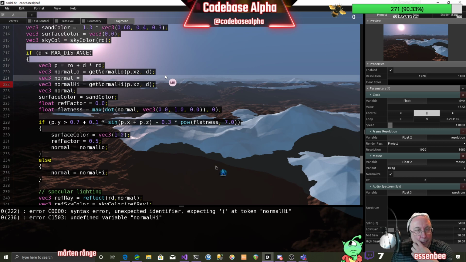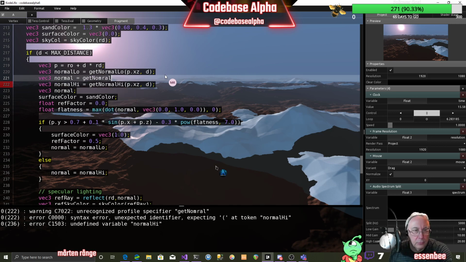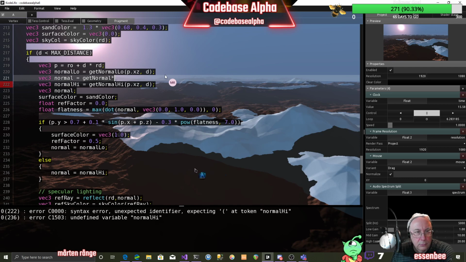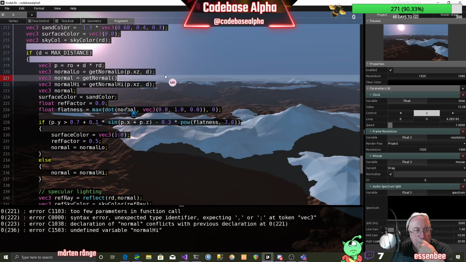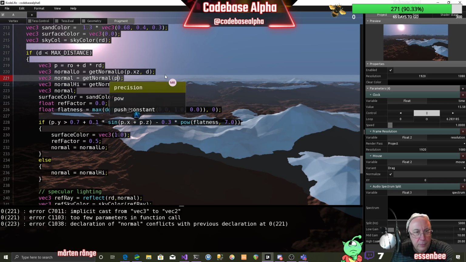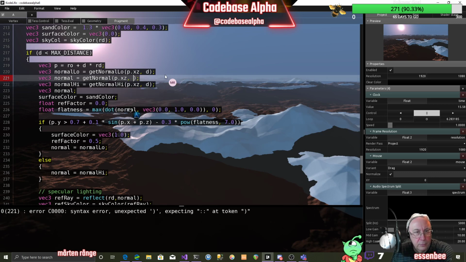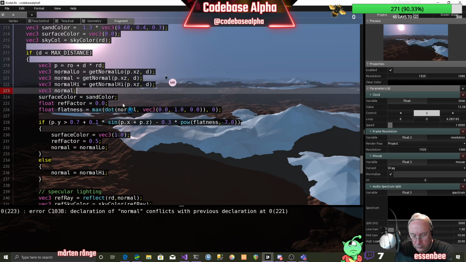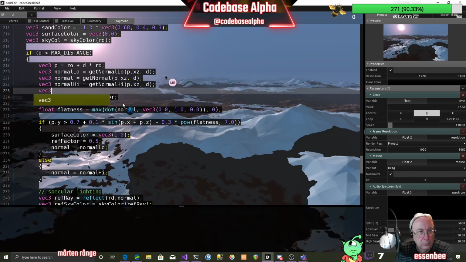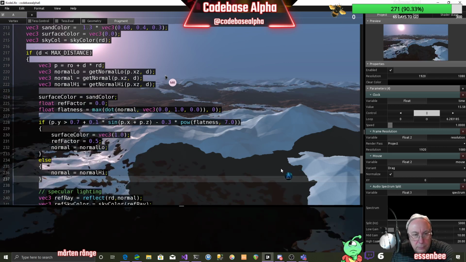Why not compute all the normals? We need to lose this line as well. 223. Yeah, lose that line. There we are. So now it's too low.